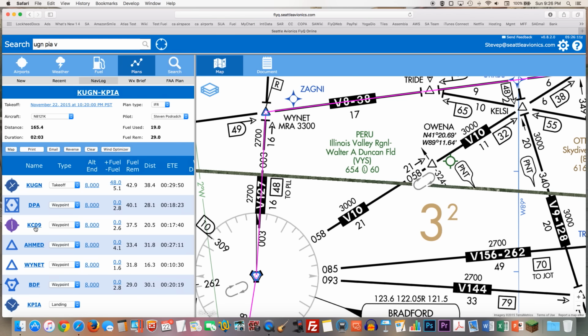So at KCON, if you take a look at the fuel column here, when we took off, it says 48 gallons on plus fuel. So that's where we took off, we added 48 gallons. At KC09, there's a zero next to the added fuel. Well, first thing though, if you take a look at KC09, there's a type column. This is a takeoff. If you take a look at PIA down the bottom, it's a landing. All the other ones in the middle are waypoints. Waypoints mean that you're flying over them.